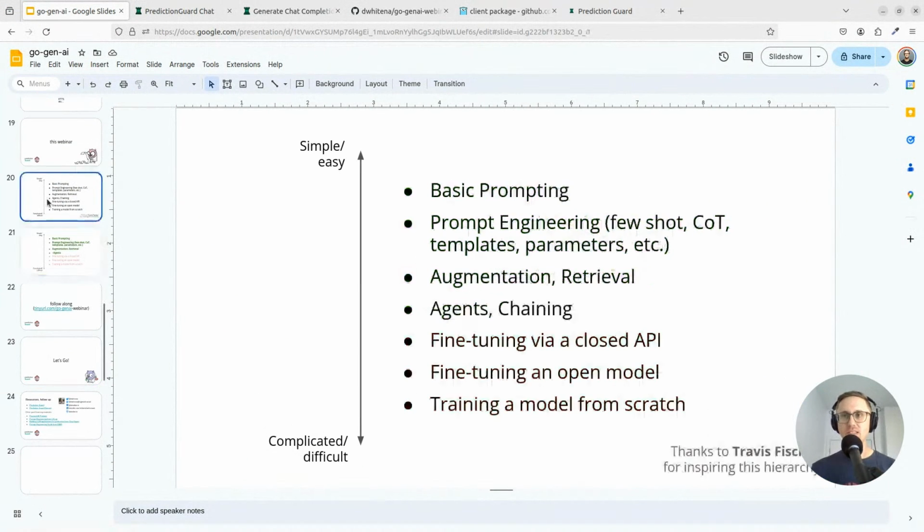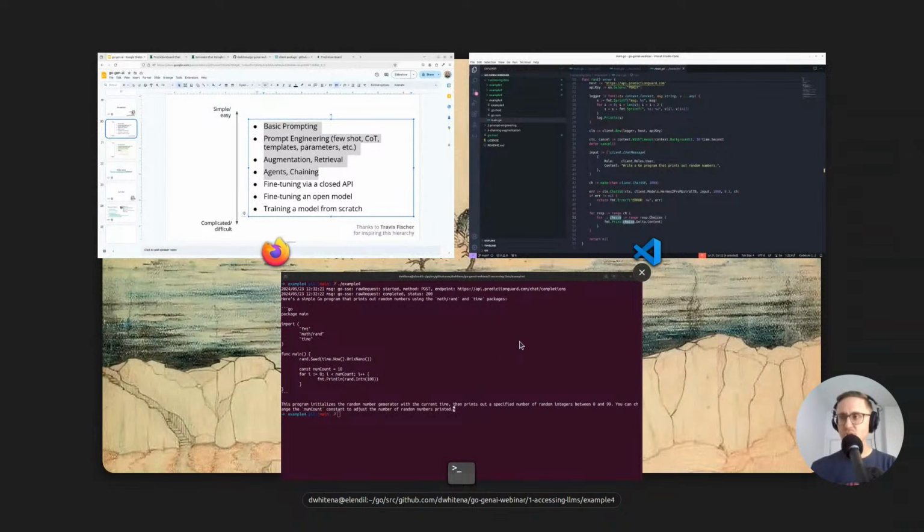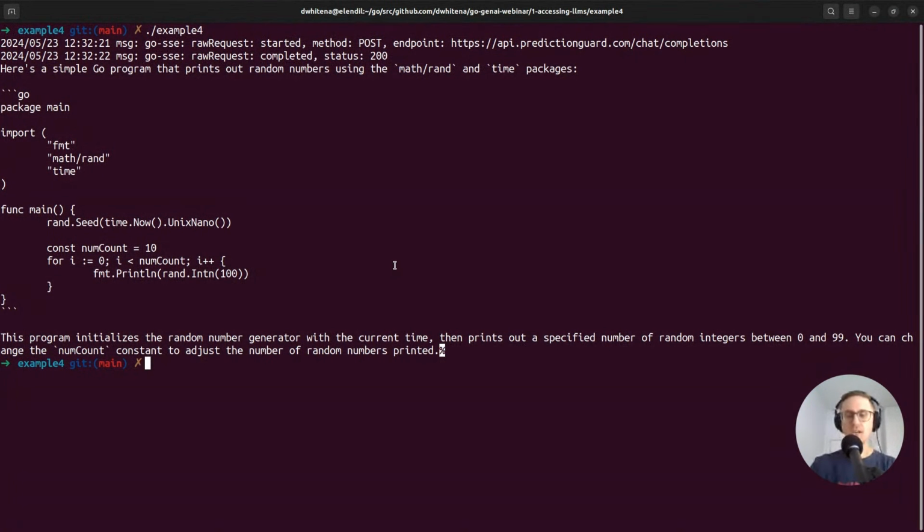So this hierarchy, if you have not tried all of these things to solve your problem and you're thinking about fine tuning, you've thought about fine tuning way too fast. Most all of your problems can be solved using these techniques, which don't require fine tuning. Good question. All right, let's hop back into the examples.